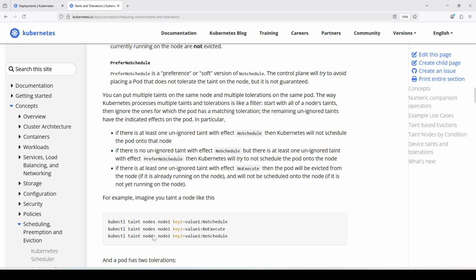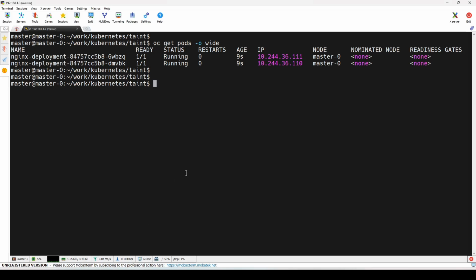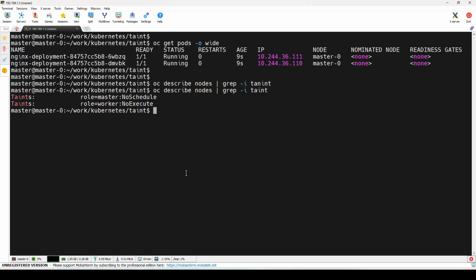This we didn't discuss, right? So we can check this as well. This will be our last part. Right now we have all the pods on our master node, right? So let's check the taints again. grep -i taint, and these are the taints that are on the nodes, master and worker nodes.